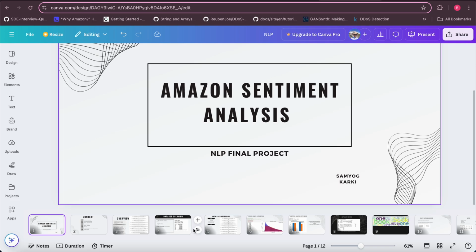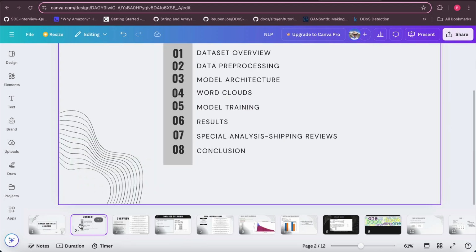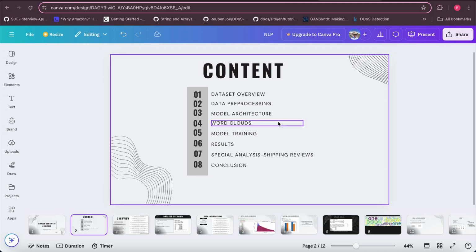Today I'm presenting my Amazon sentiment review analysis. This is for my final project of my NLP class. I used NLTK, Naive Bayes and LSTM model to do the sentiment analysis. So today I'll be talking about the overview of my project.